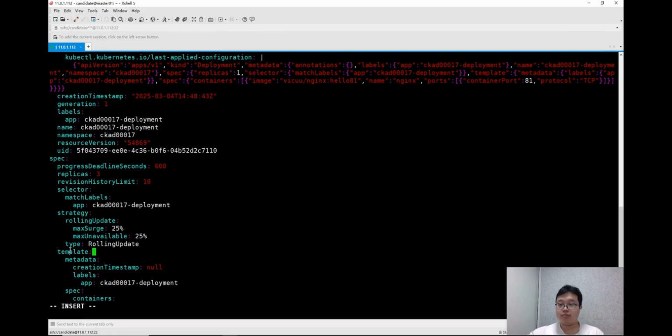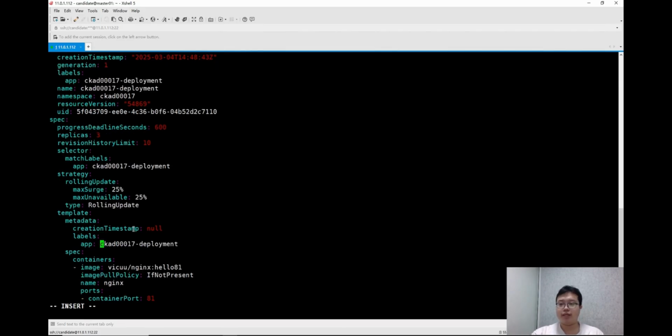After finding the template, what should everyone pay attention to? Be sure to watch the indentation. Make sure the indentation is correct. Yes, be sure to pay attention to the indentation. Template, then metadata, labels. At this particular spot, right here in this location, we add its label. Or we can just modify the information of our label.